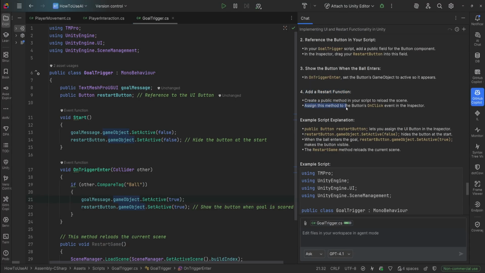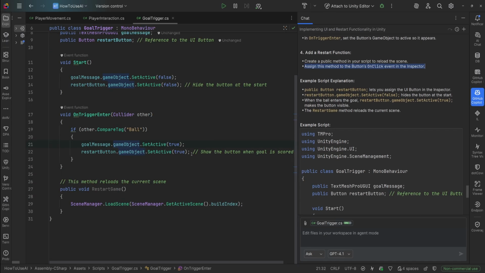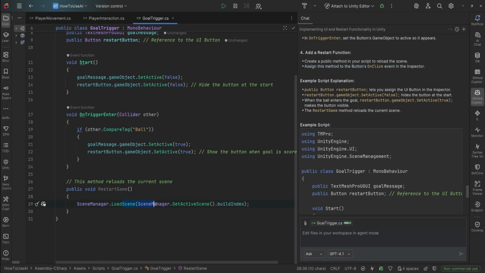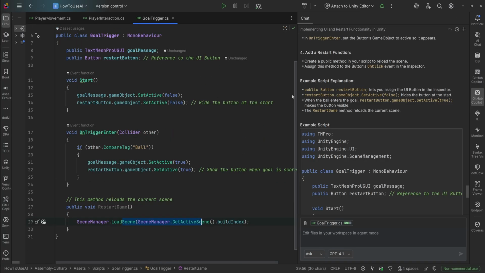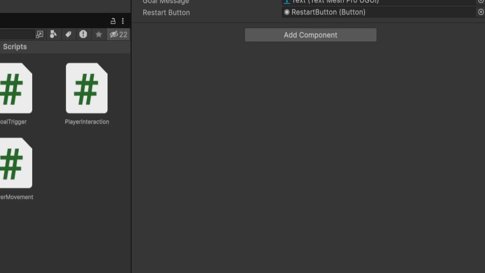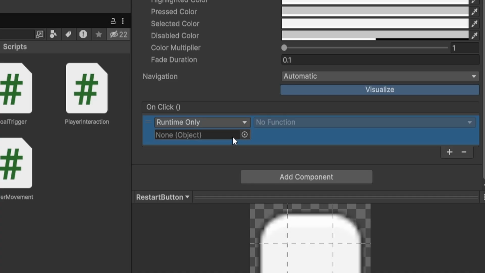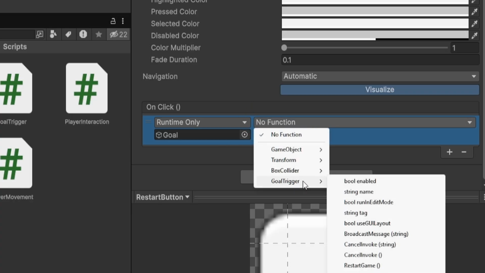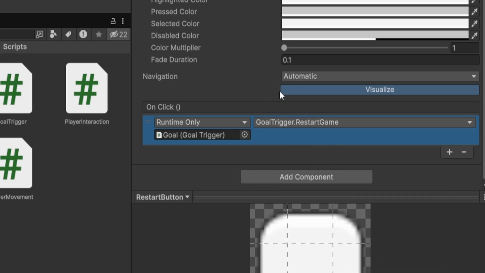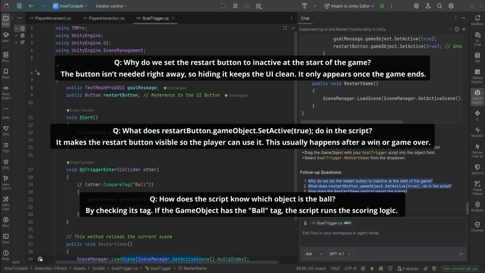So we just need to assign this method to the button's OnClick event in the inspector, which is this public void RestartGame. And it's doing the SceneManager, LoadScene, yada, yada. So let's go assign this OnClick event in Unity. We're going to do the restart button OnClick event. We're going to drag this little button because this is goal trigger. So let's just assign the goal because that is what the script is attached to, GoalTrigger, and RestartGame, just like that. And let's just double check, make sure there wasn't anything else. It will tell you how to connect the button if you didn't know how to do that.